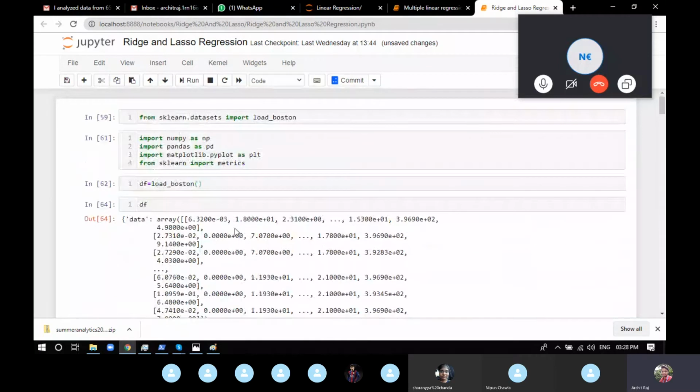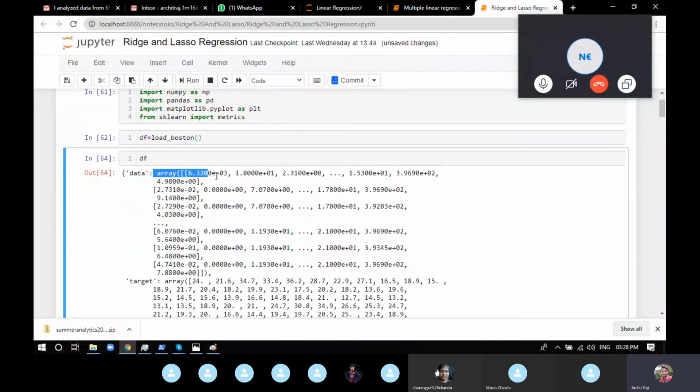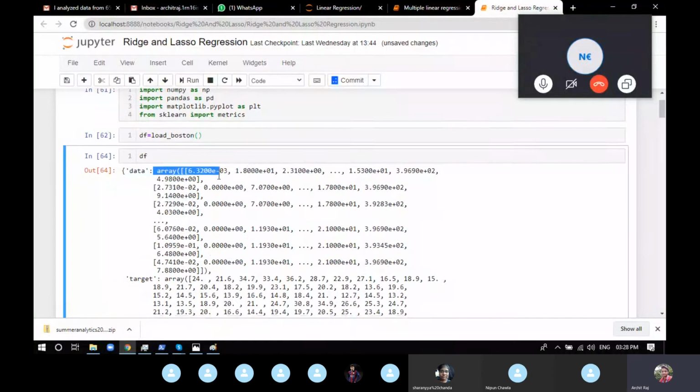Now you can imagine a Bunch as a dictionary. A dictionary has keys and values. So the first key is data, which holds the independent variables, all the data that you have. It's saved in an array kind of structure. So all the data that you have.